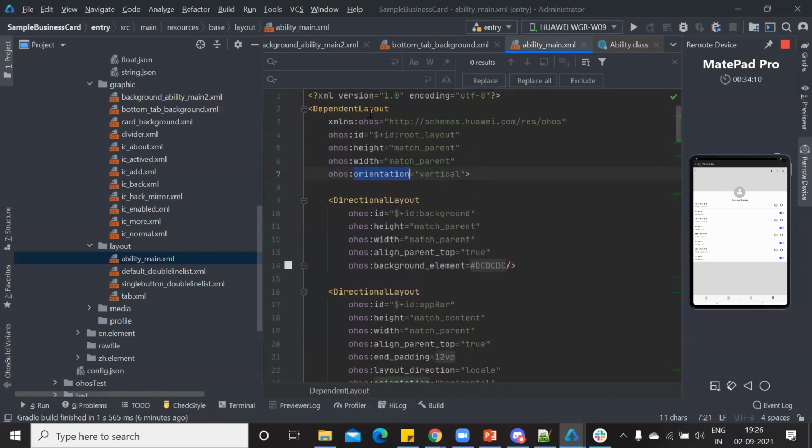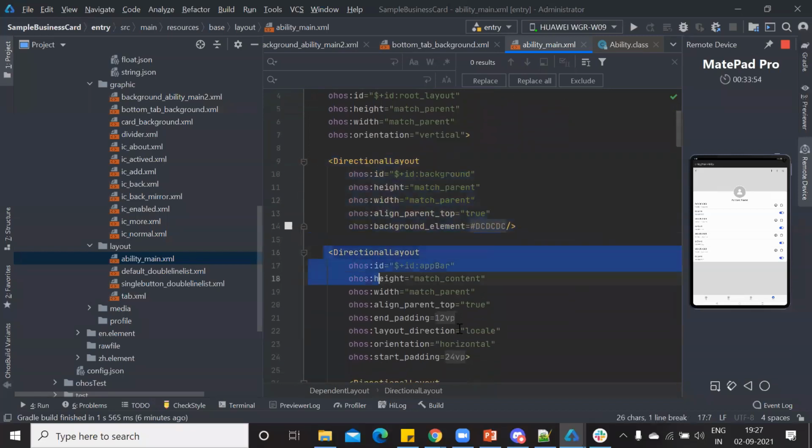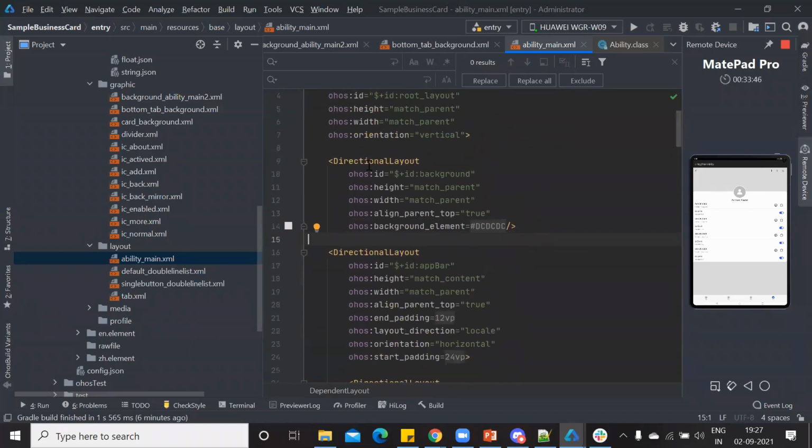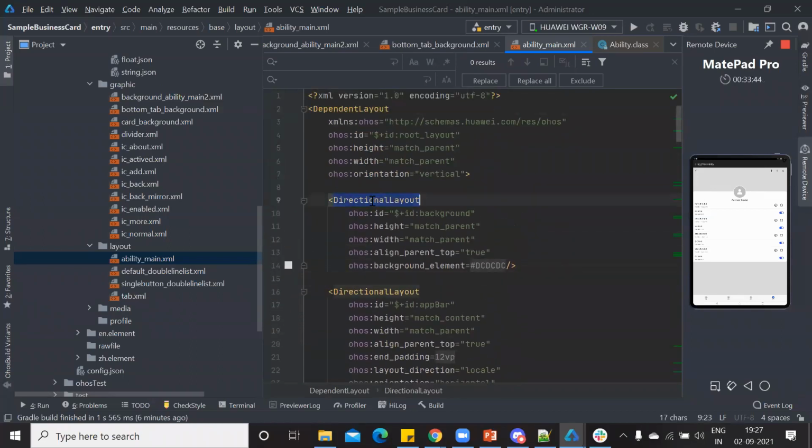I'm sorry, I think I reversed it. Dependent layout will actually depend on your sibling views. So maybe this is the first view you have. You can actually render the second view based on this view, using a few attributes that you'll have within the dependent layout. So directional layout is the one that will help you to render the view based on the orientation. It could be either vertical or horizontal.